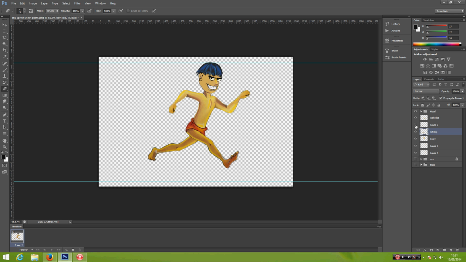I want to rename my layers first. This one should be left foot, and this one over here is left hand. This one I'm just going to name left hand too. After that, highlight everything from the left hand to the head, and then put it in a folder, and then rename this as time frame 1.